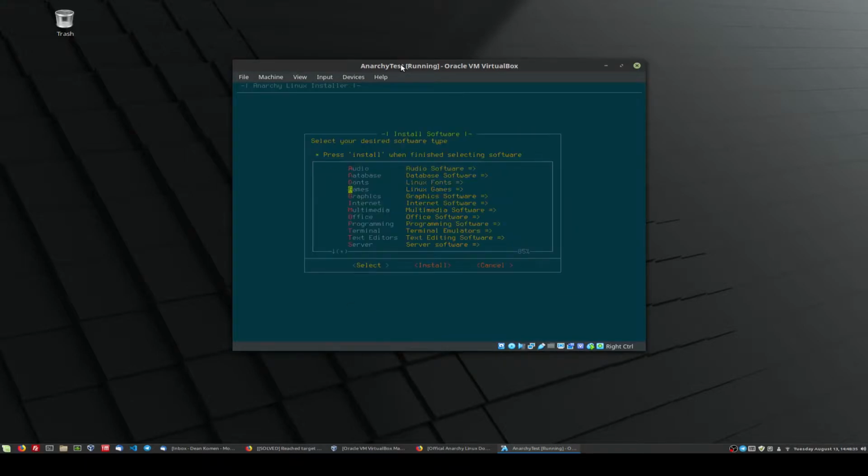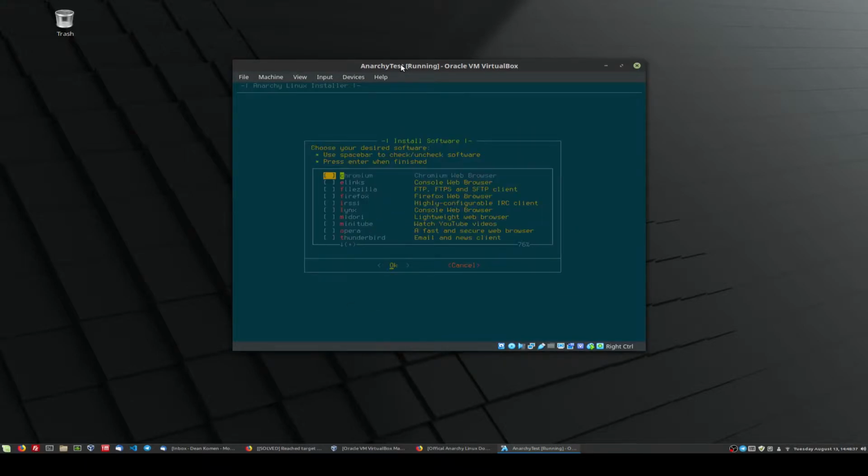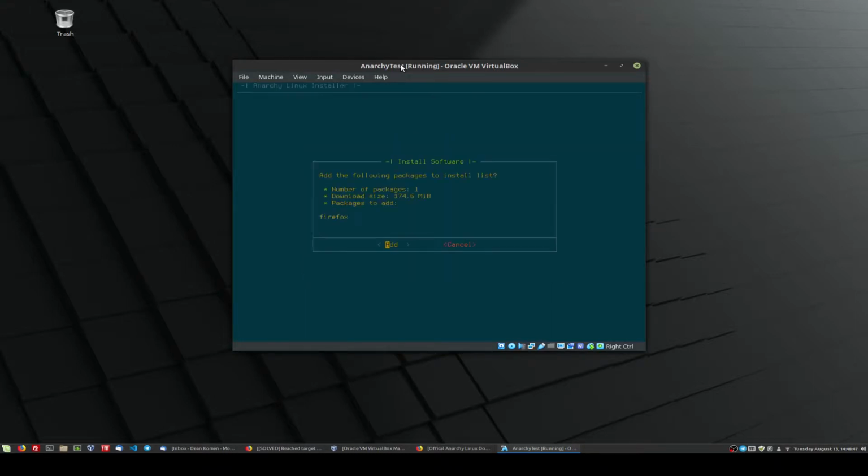Okay, internet, see what they've got. Do we want to install Chromium? Or, well, I want to put on Firefox. Thunderbird's nice. It's okay, so okay on that.